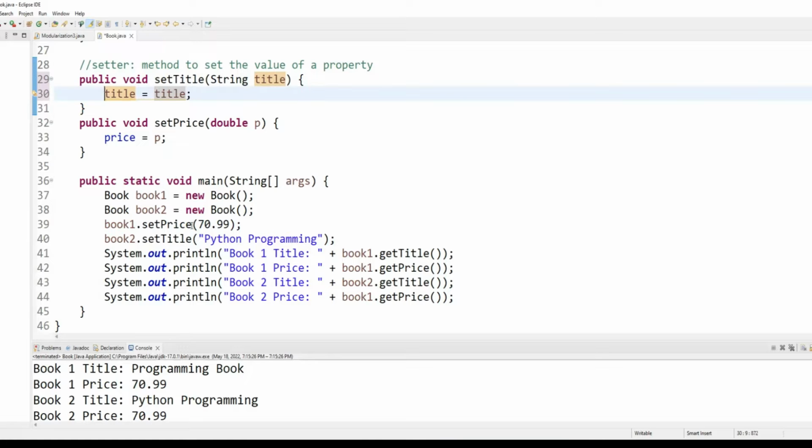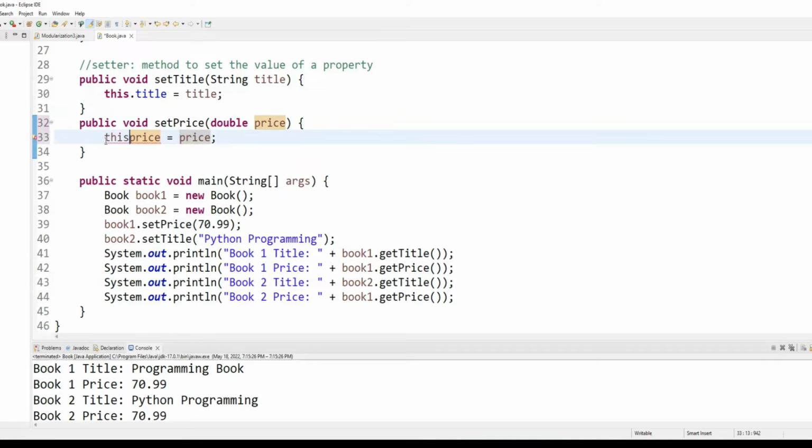Well, Java developers then use the this keyword next to the property. And I'll explain to you what that does in just a minute. Let me first change both of them, and then I'll explain to you what that does.